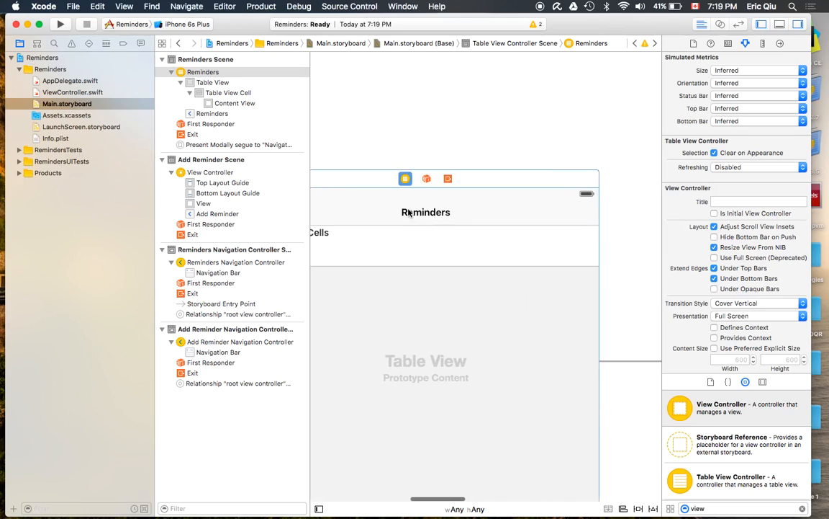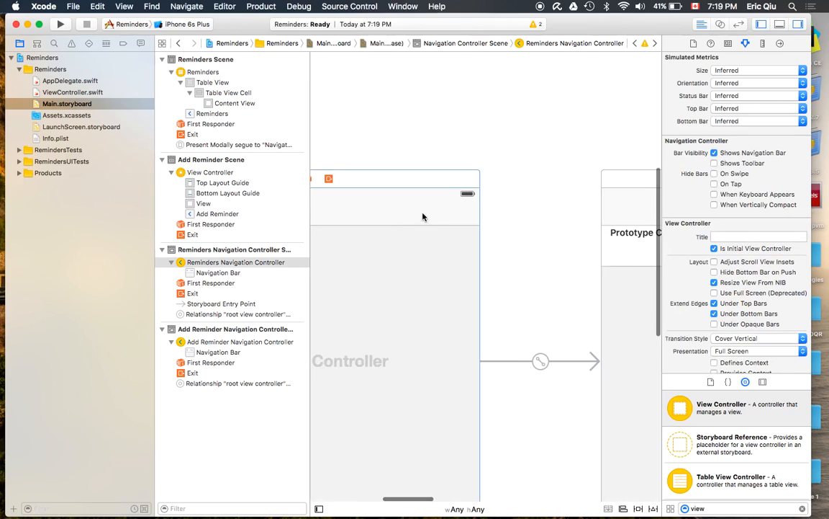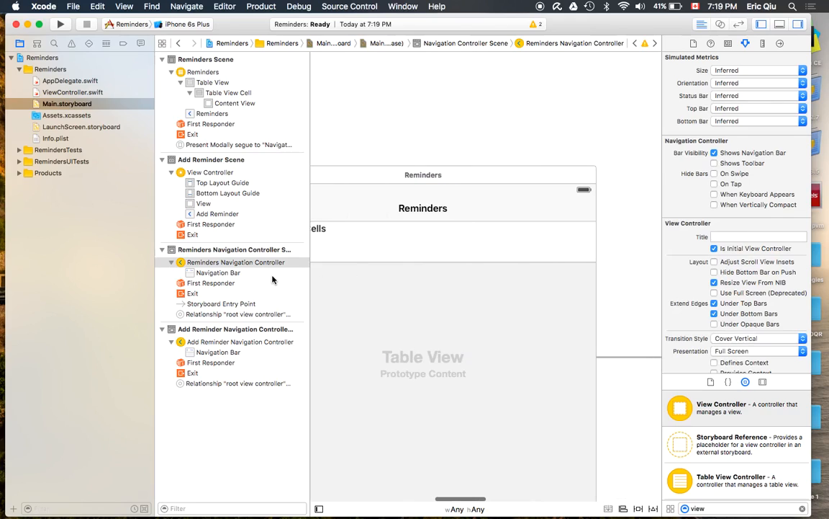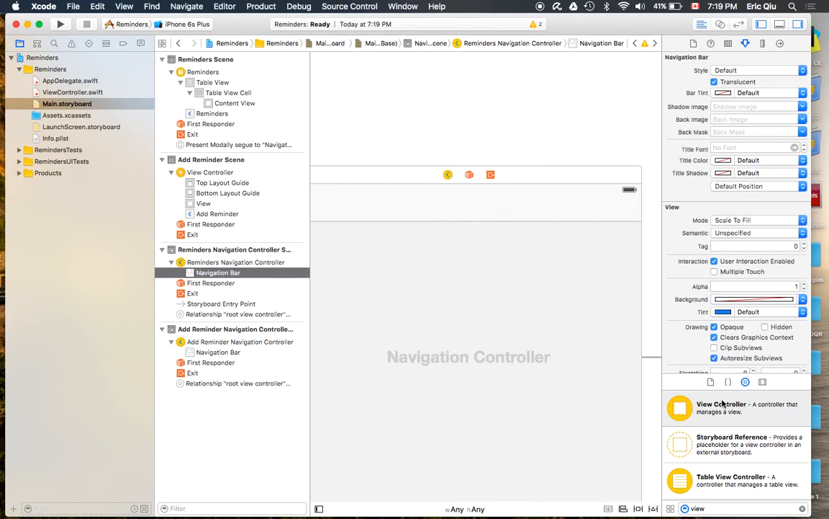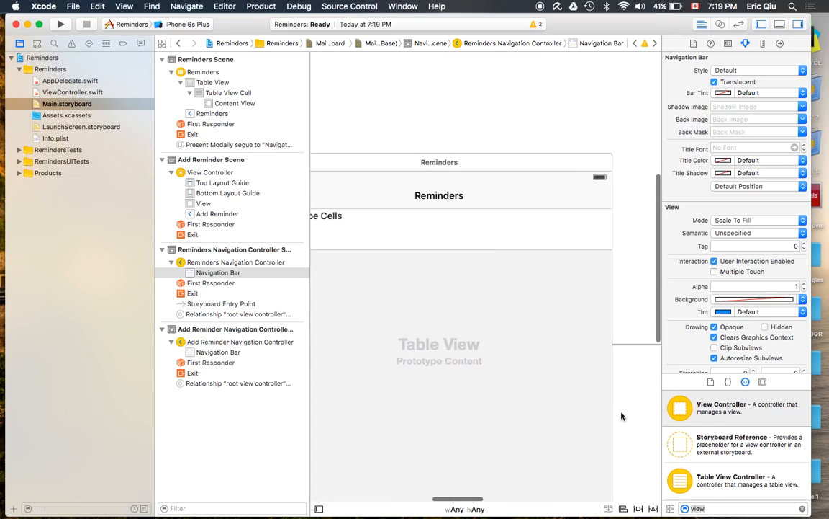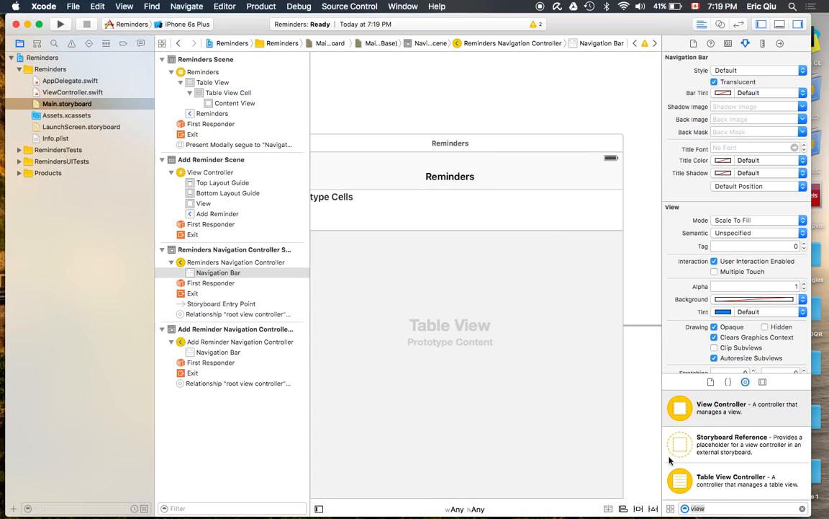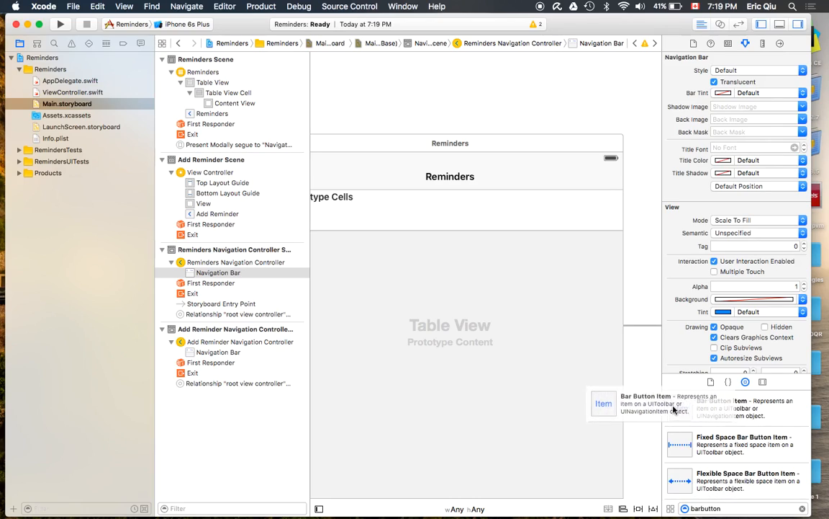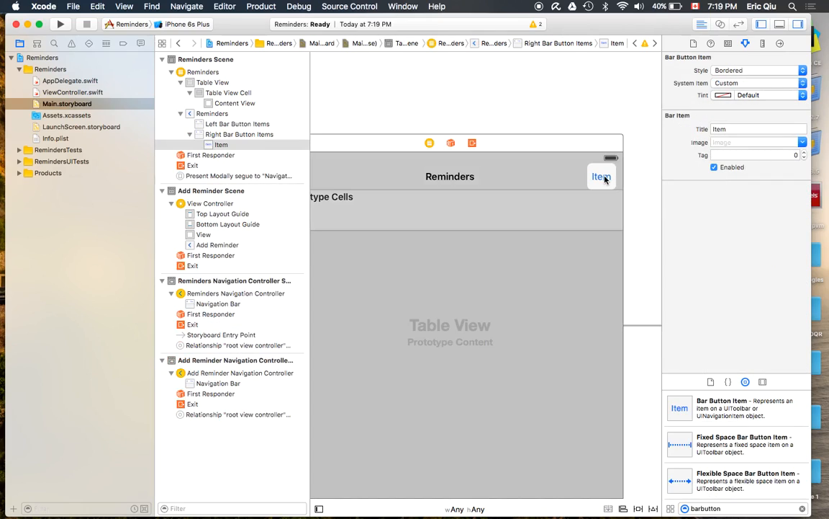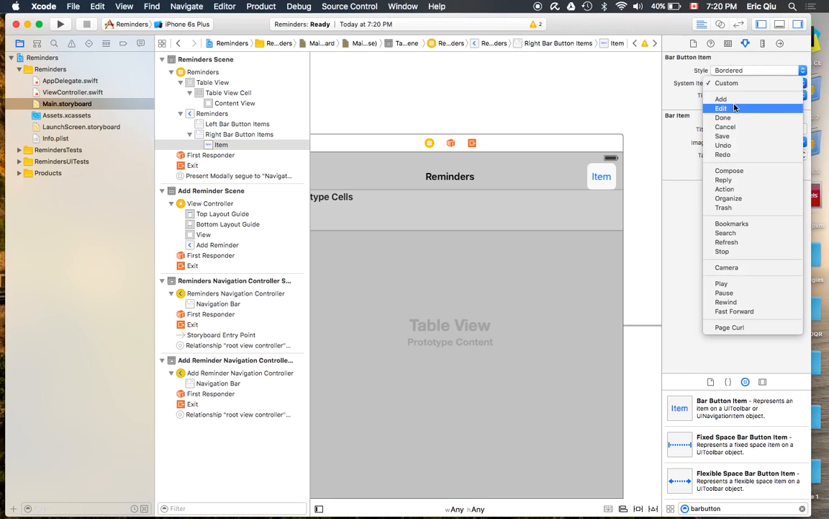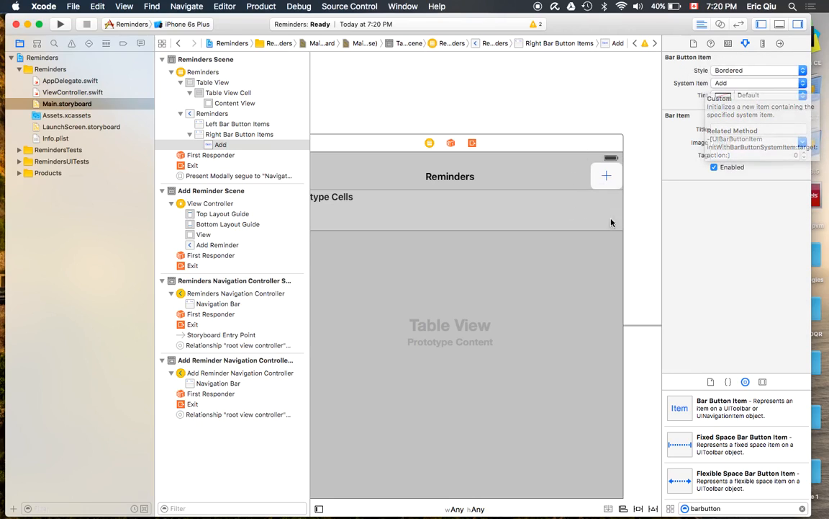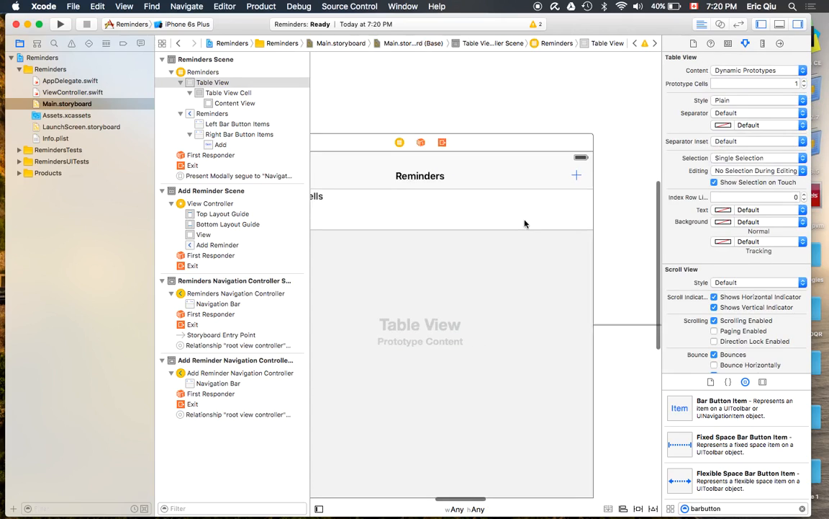Also, with this navigation bar, because we had an add button, we also want to add an add button. So down here in this bar, we want to search for bar button item, and then just drag it into that right spot on the navigation bar, and then you have a button now, and then you can change this to add, and it gives you that system standard plus sign.